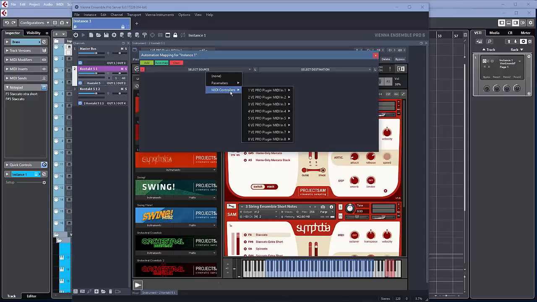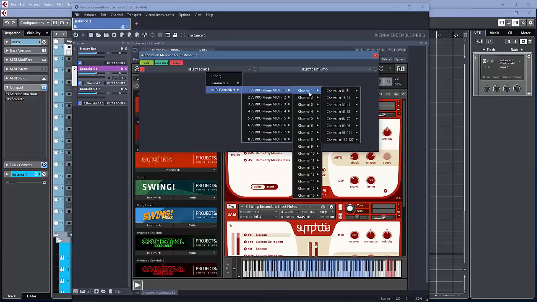Select source, MIDI controllers. Right. This is your MIDI input. Now remember, we were on number 1, on channel 1 for this. And I've set mine up to be controller CC19. I just picked that because it didn't seem to be used by much, and I wanted it out of the way. You could pick any one you like.